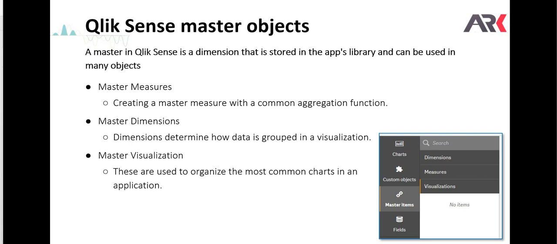The same logic goes to master visualization. You create a chart and add your logic into it. Let's say you add a master measure and dimension, and you create a bar chart. Then you add it into your master visualization. This will help you create a chart which is going to be used, let's say 5, 10, 15 times in your application. So you can basically recreate one chart multiple times.